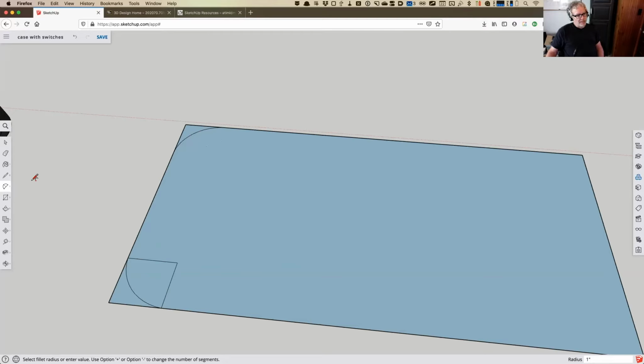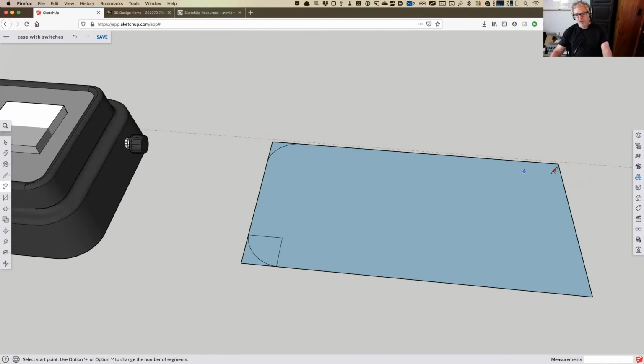Now, the cool thing about this arc tool is that I can go do that again over there, but I can also just come over here. If I haven't done anything since I made that arc, come over here and double click in that corner. Oops. Like I said, of course, it's not working. And it'll redo that arc in the corner, just like that.